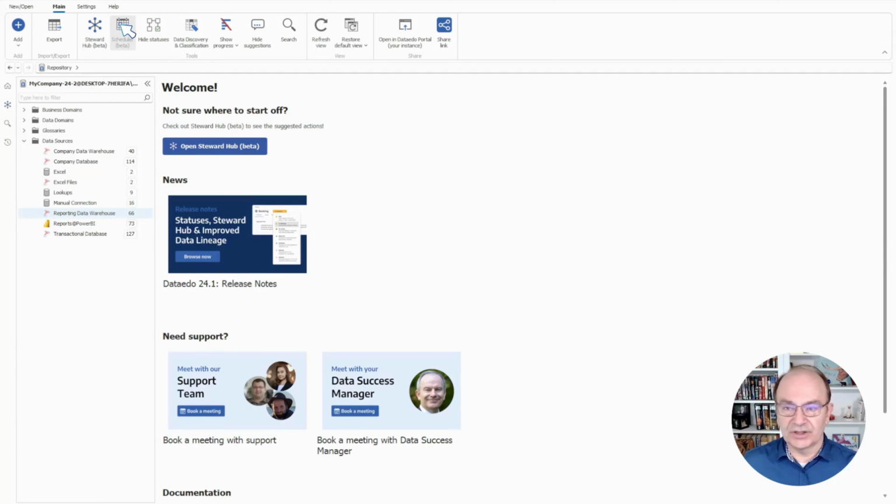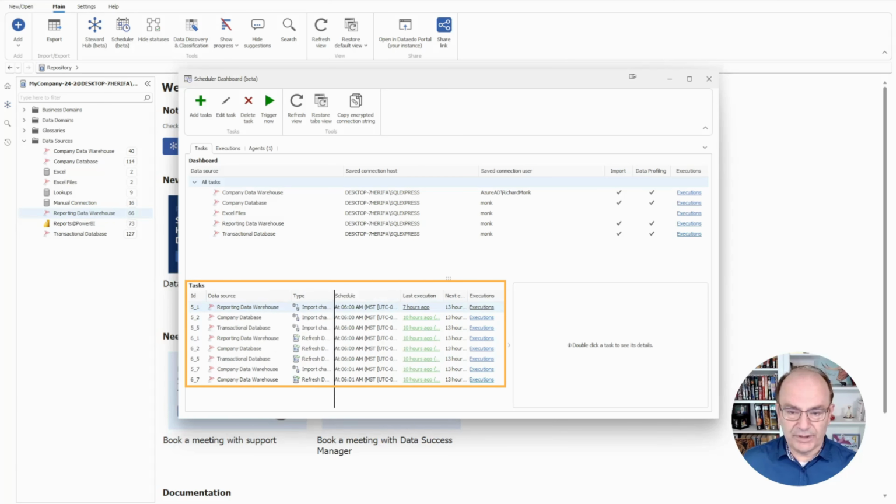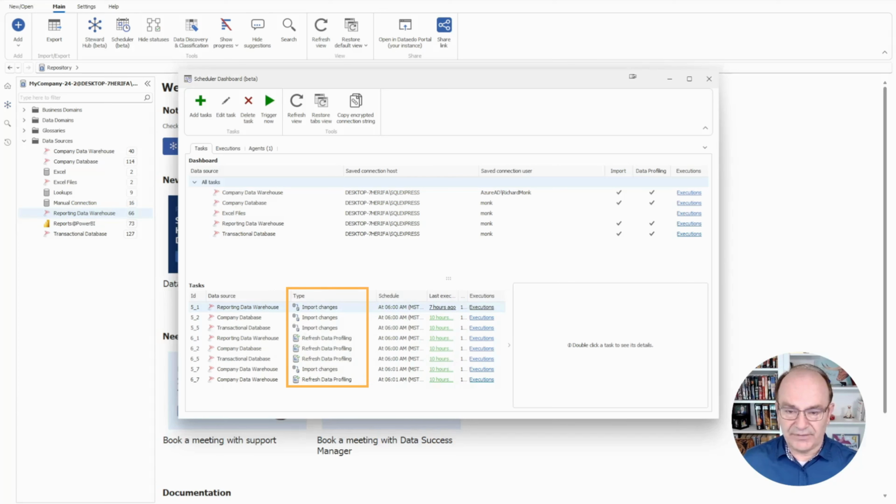ribbon, right there, Scheduler. If I click that, this brings up this window where you have the ability to see your connections up here under Data Sources, and you create tasks around those. You can see down below for each connection, I have a task of importing the changes and refreshing the data profiling. I have those on a schedule that tells when they run each day or each week. You have flexibility about how you set that up.